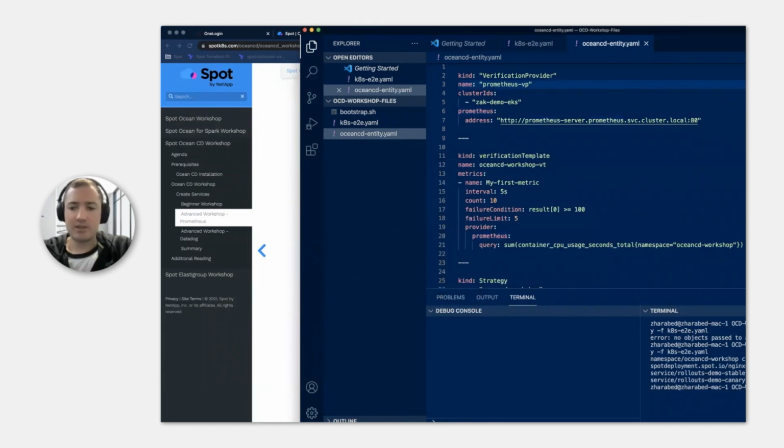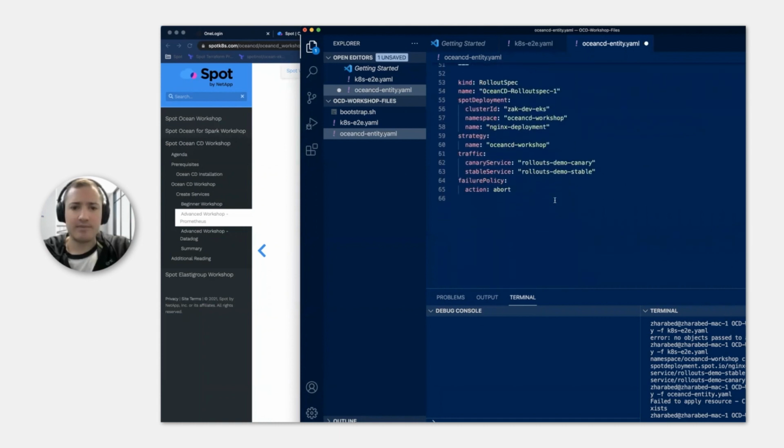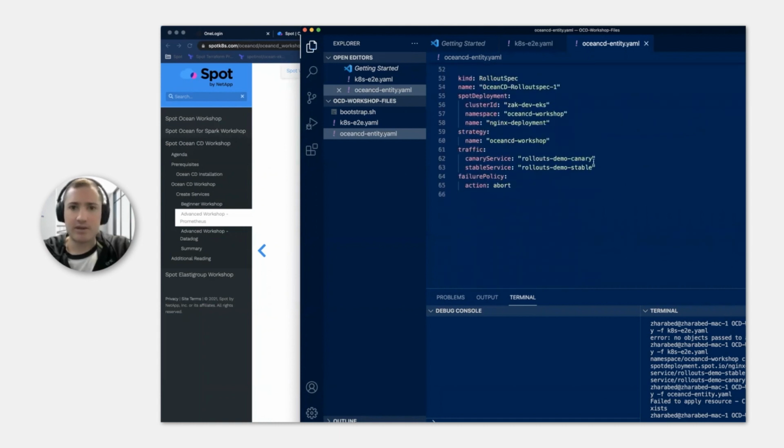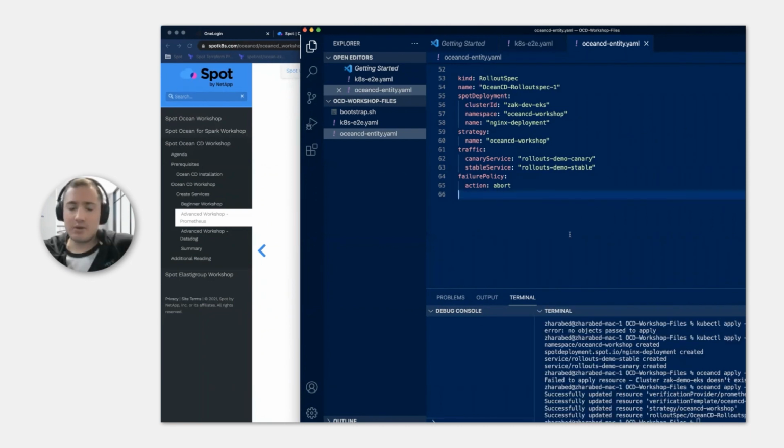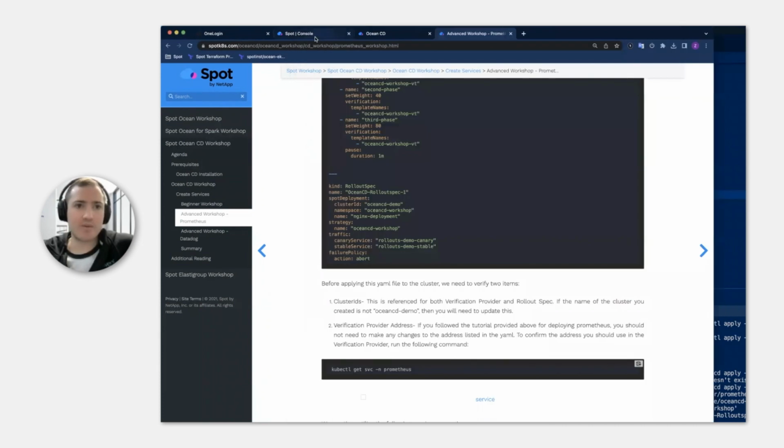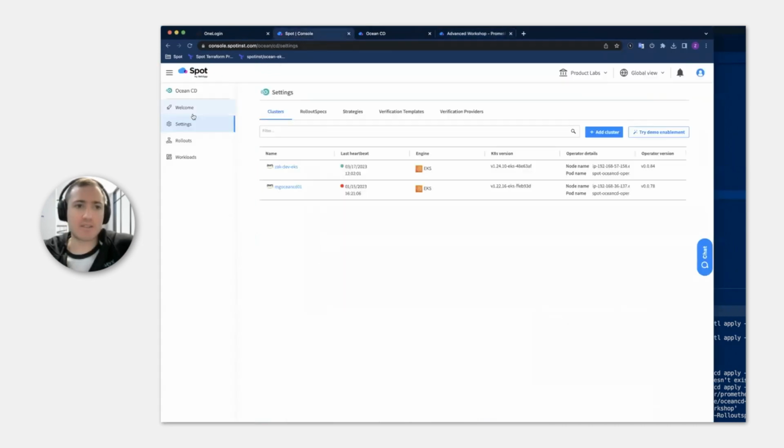Okay, so now let's do OceanCD apply. And despite me saying I checked the cluster ID, it turns out I did not. So I had a small typo there. So let's try that again. Okay, so now all of our entities were created. So let's just take a quick look at what that means in the Spot console.